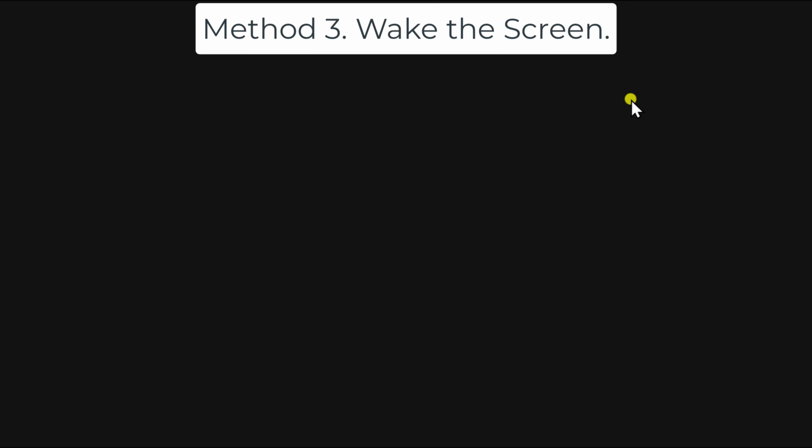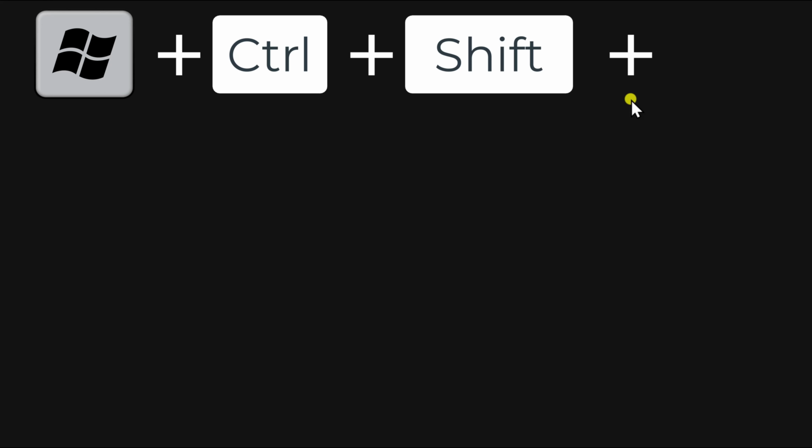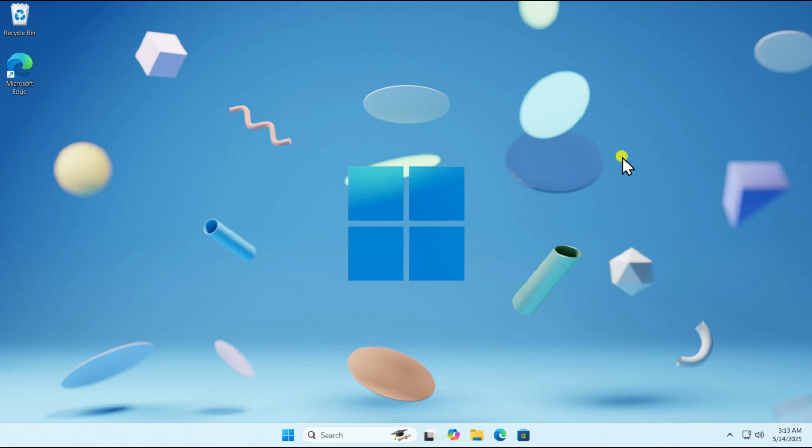Method 3. Wake the screen. Press and hold Windows key, then Ctrl key, then Shift key, and press B on your keyboard. You should hear a short beep or see the screen flash. This resets the graphics driver.